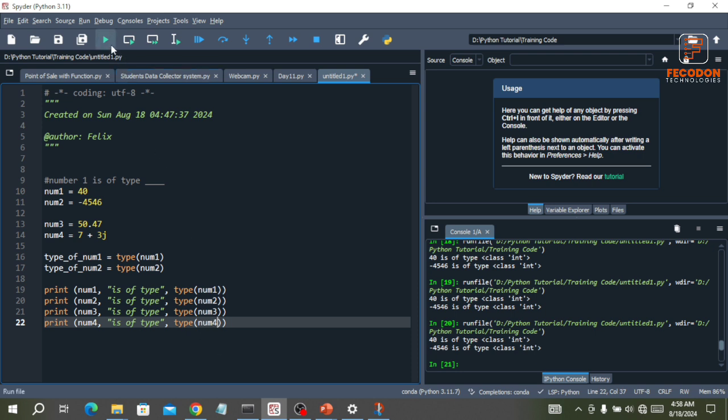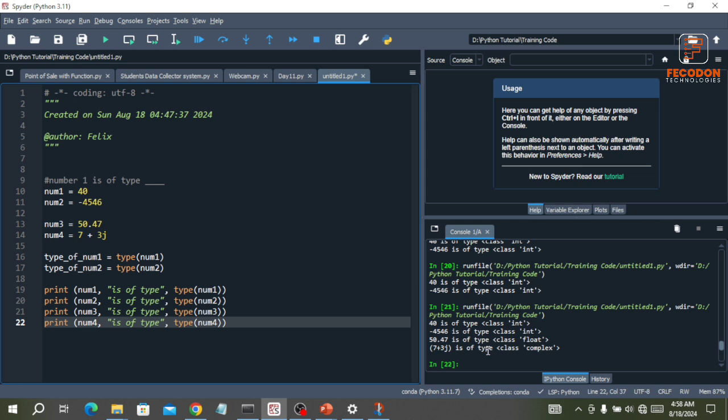Let me execute this. We'll have here that the first number, which is 40, is of type integer. The second number, which is minus 45, 46, is of type integer. 50.47 is of type float, and then 7 plus 3j is of type complex. So we've been able to create the three number data types that we have in Python, which are the integer, the float, and the complex. It's seamlessly easy to do in Python, and we've also been able to print out the variable and then their type.